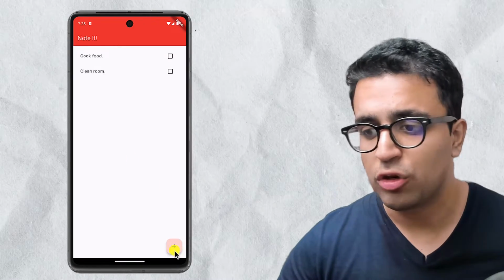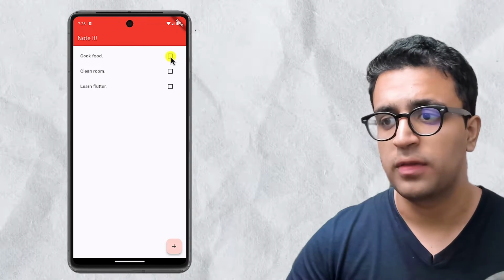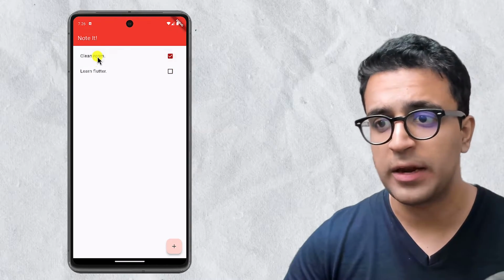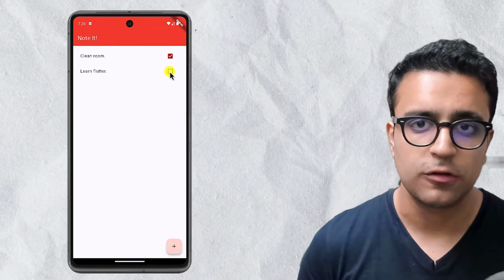We'll have the ability to add to-dos, and then once the to-do has been added, we can click on the checkboxes to mark them as done, and if we hold them for long enough, we can delete them as well. So this is basically the functionality that we're going to be building within this tutorial.